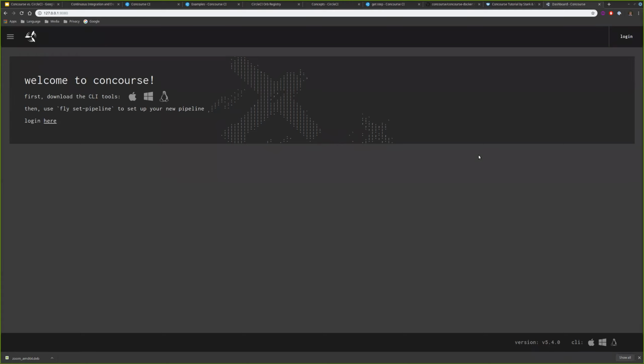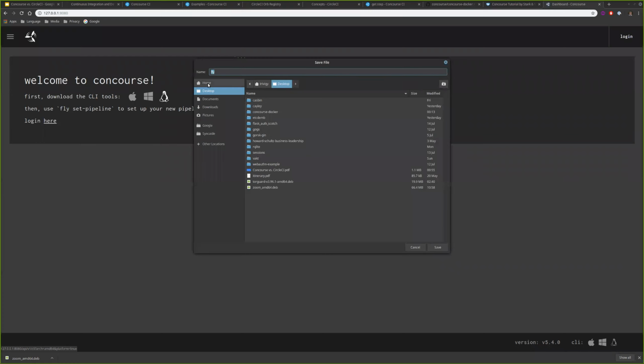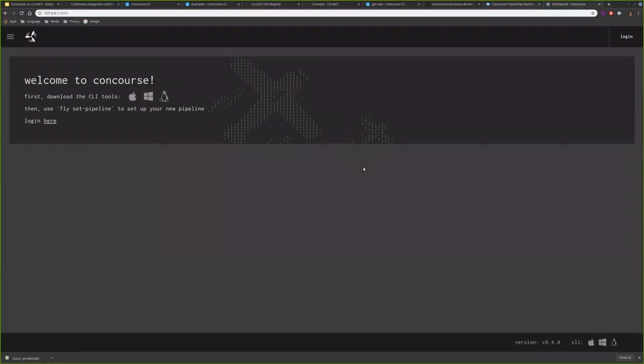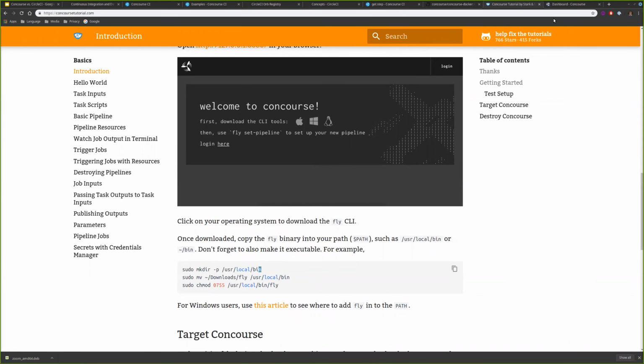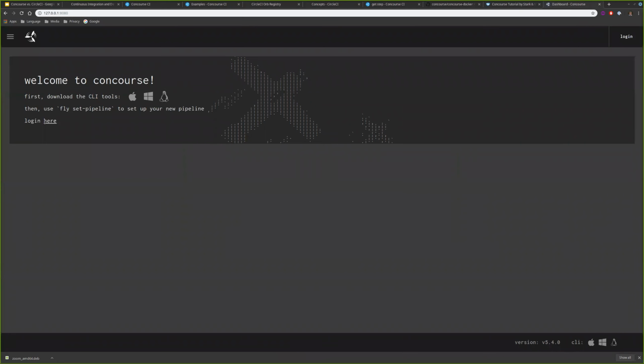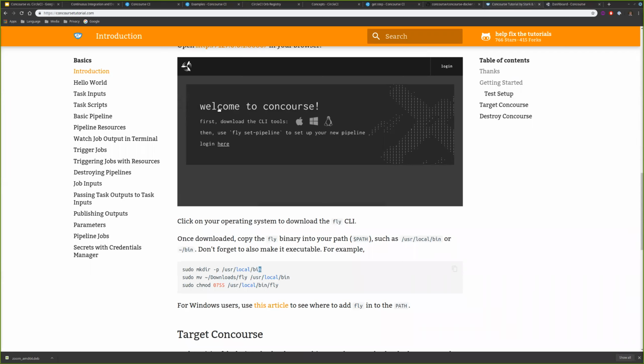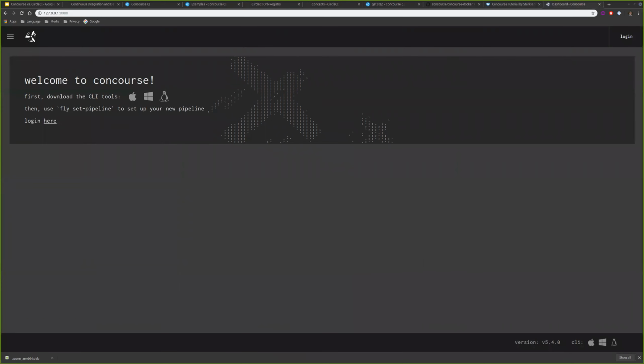In order to interact with it, you actually have to have another application called Fly. You can download Fly and set it up in the right places. If you look through the tutorials, they'll tell you how to download it, or you always download it from whatever Concourse version you installed. Once you put it in the right folders where it's accessible, at this point you can start interacting with it.